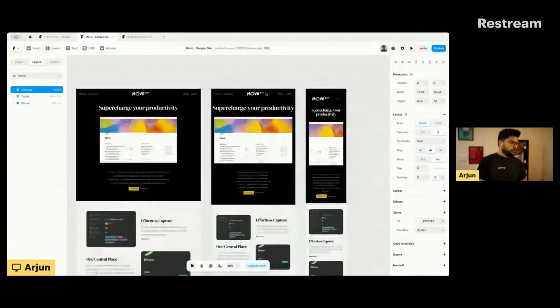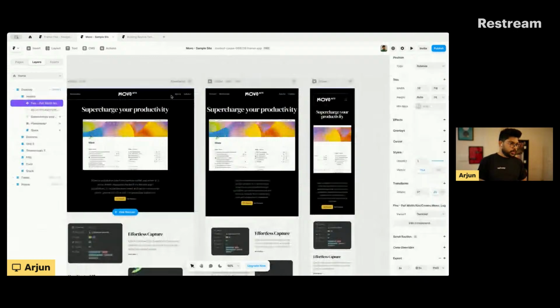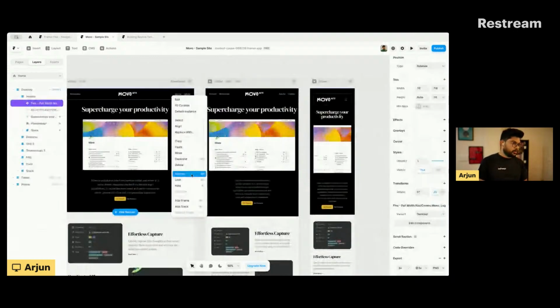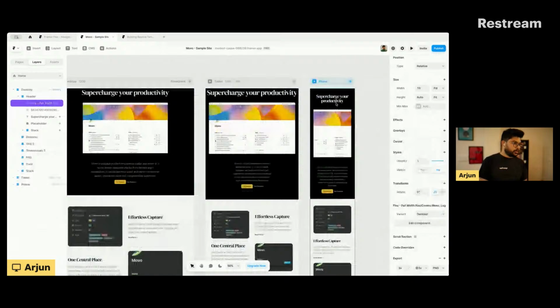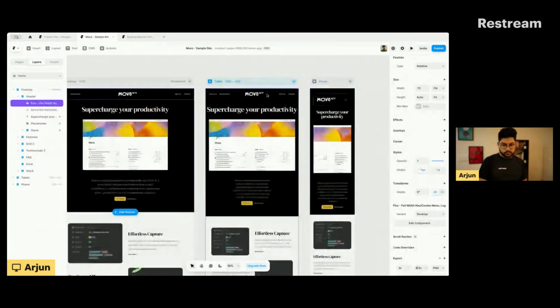And any changes that you make here, let us say we are going to hide this here, for example, it hides everywhere else. So these kind of changes permeate across the breakpoints.